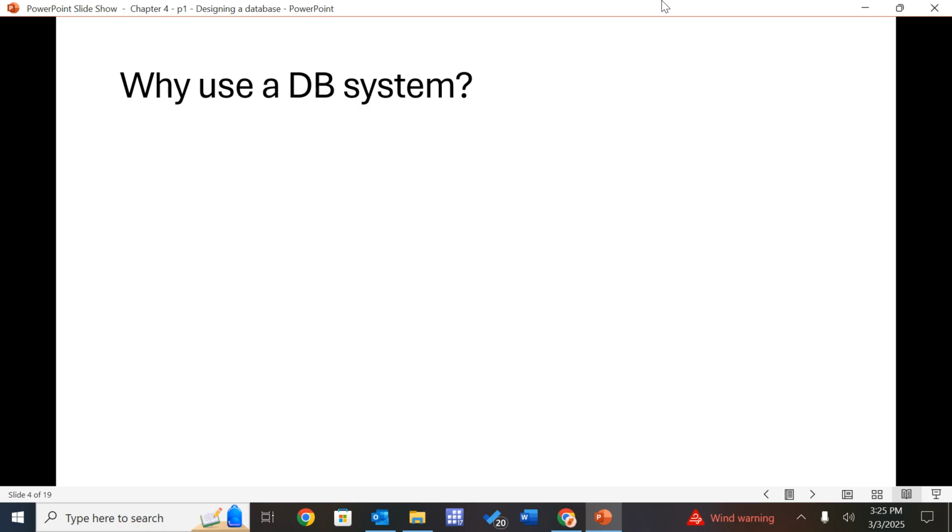Why use a database system? You have to ask yourself, what is the alternative approach? That is called the flat file approach. So what is a flat file approach? Remember, a database is a collection of data. The flat file approach means that you store data in one place. Essentially, every single data point is going to be in one table.